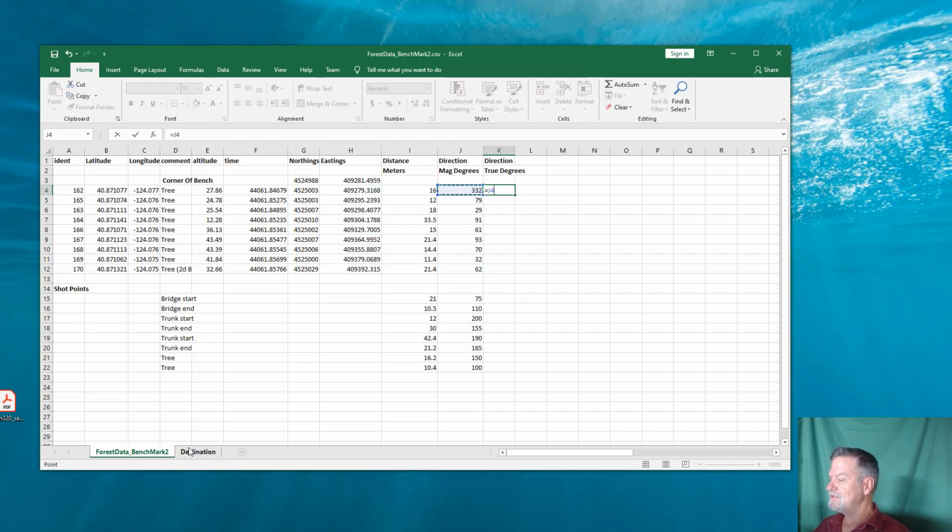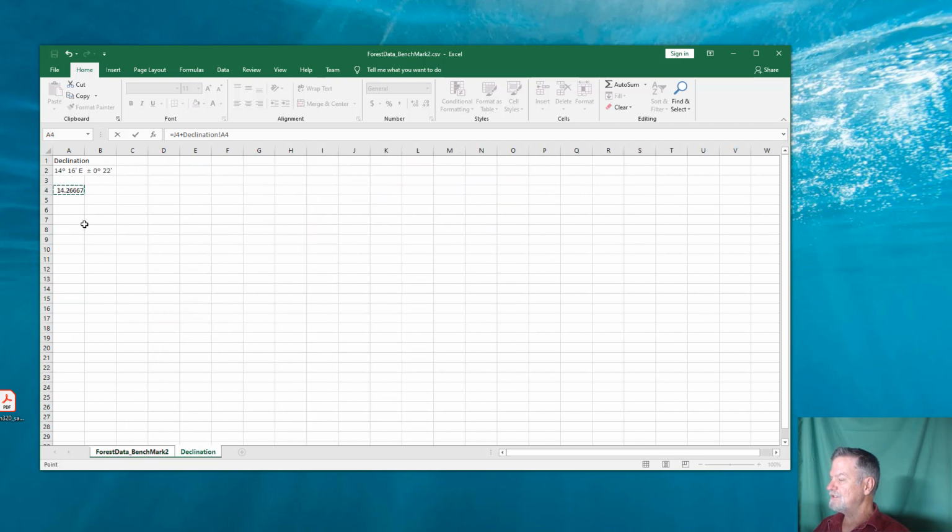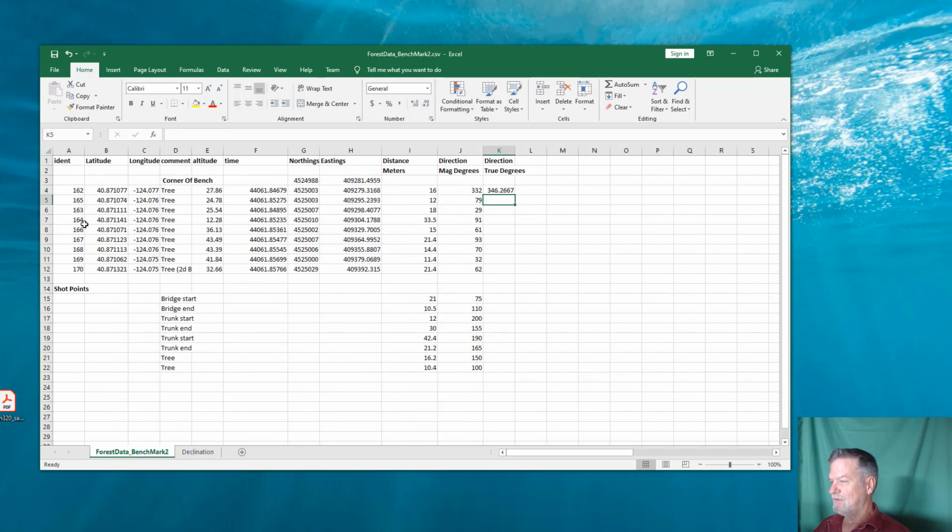Take our magnetic degrees, add to it our declination, hit return, there we go. Now we can't just drag down, because Excel will automatically change these numbers, and it'll change the declination as well as the other numbers. So we just need to put a $ in front of that 4, and then it will keep that from changing. We can actually drag this all the way down and compute all those.